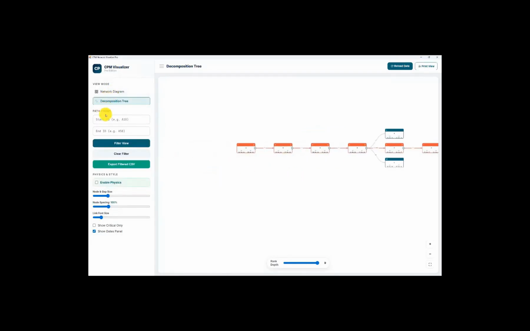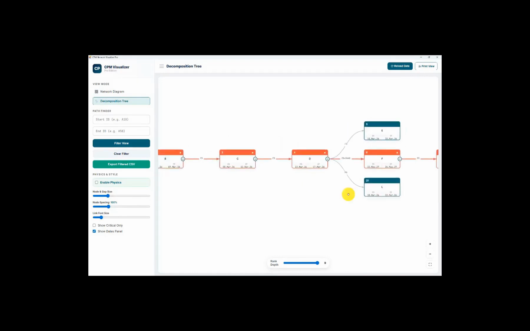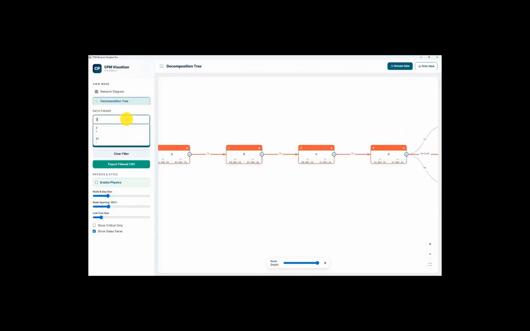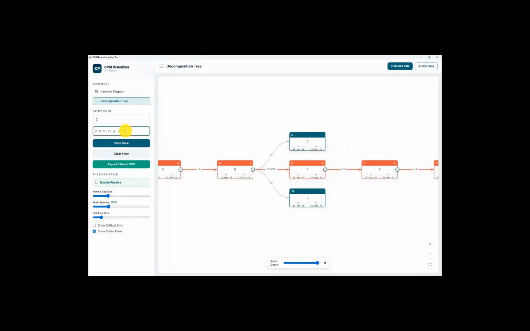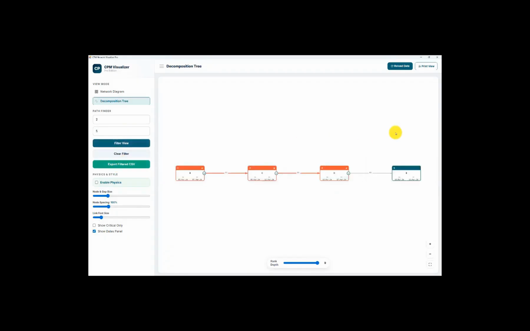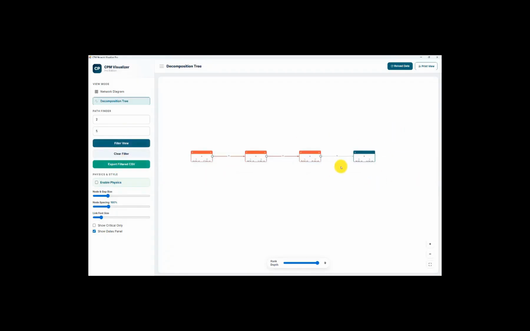There's also the pathfinder. If you don't want to display the network and you have 93 activities, but you specify the starting point for it, let's say activity number 2, I'll start with it, and you specify the endpoint, let's say activity number 5. And then you'll do a filter view. It will start filtering only the activities that are between the starting point you specified and the endpoint you specified.